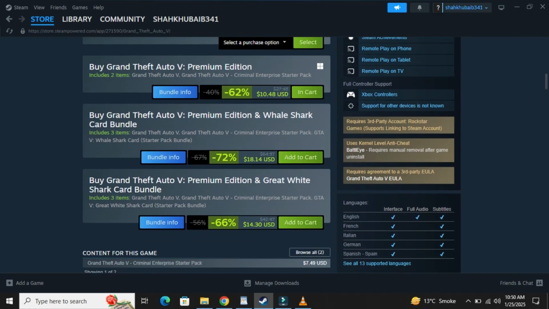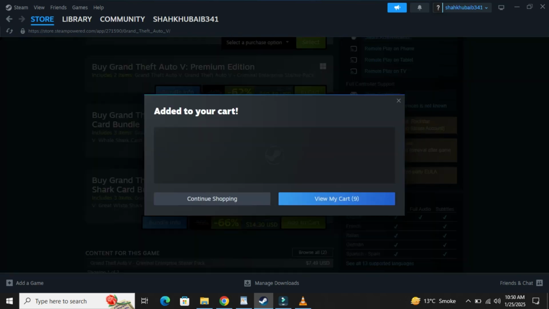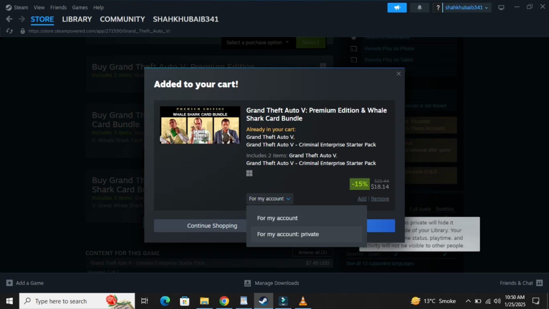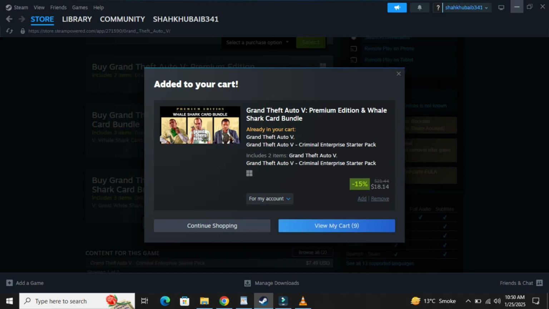All you need to do is click Add to Cart, proceed to Checkout, and select Purchase for Myself. After completing the payment, the game will start downloading. Easy, right? And that's it. That's how you can download GTA Vice City in just a few simple steps, whether you're using the Rockstar Games website or Steam.